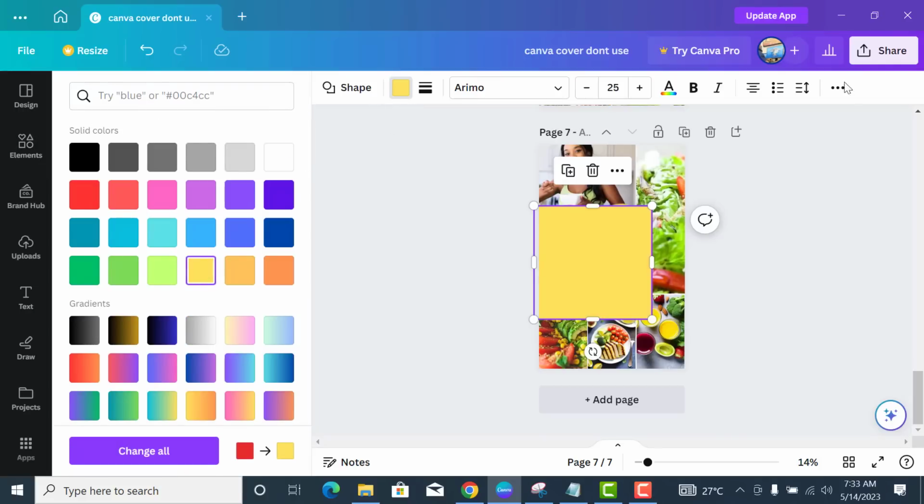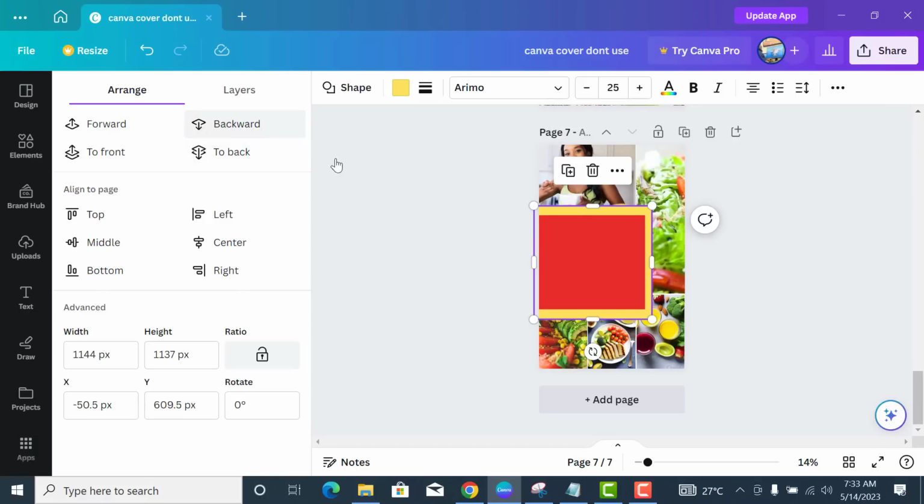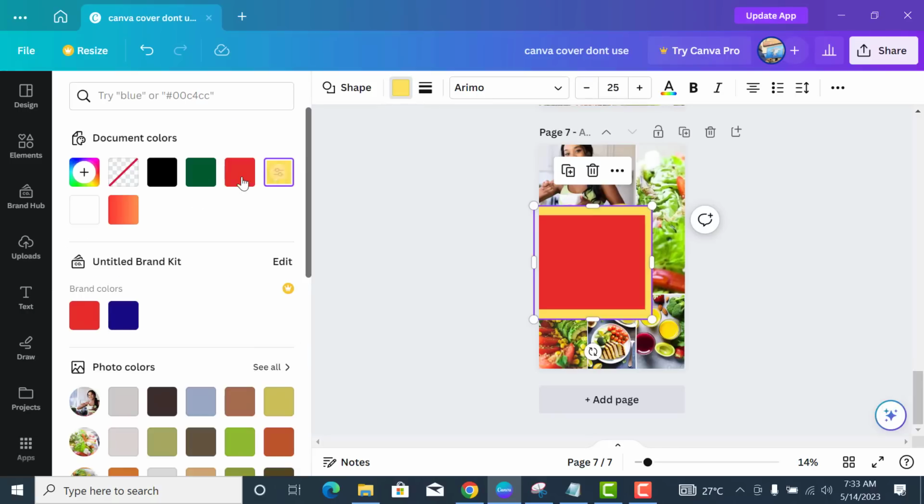You click on it and click this more, this hamburger icon here. You click it and you click position. When you click position, you click backwards. You see that it has gone to the back and it has added a little more design to this. I don't like it to be yellow. I think I want to make it red instead. Click on the color icon and click red.